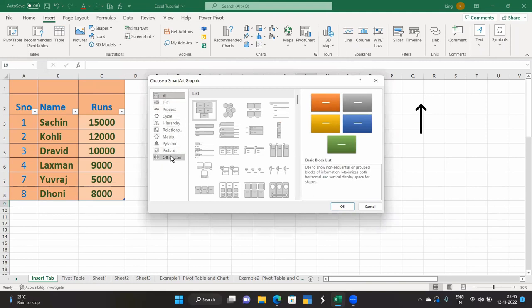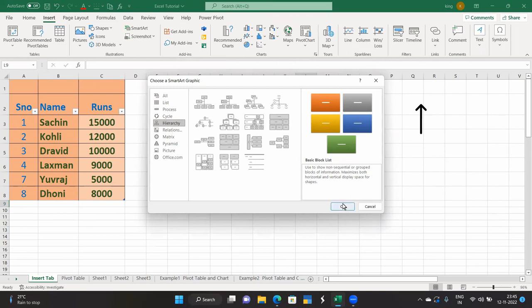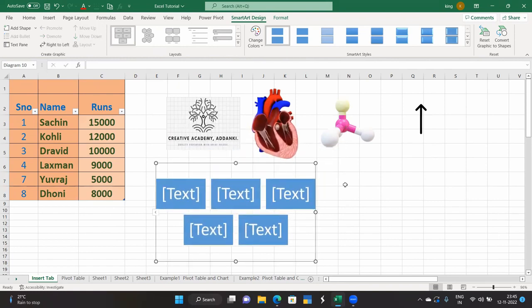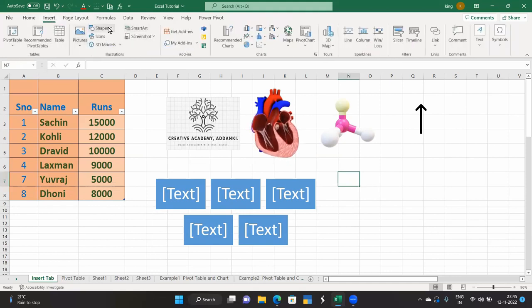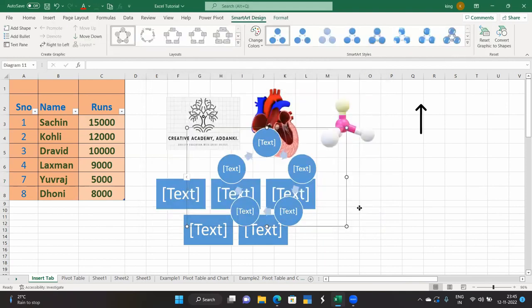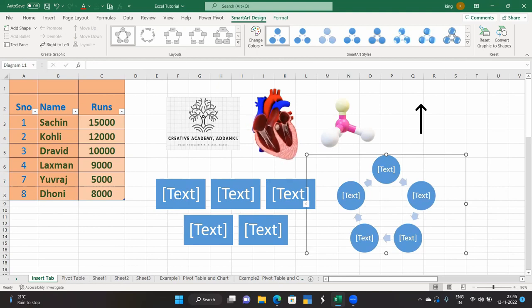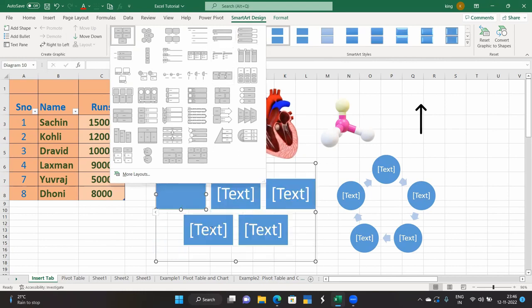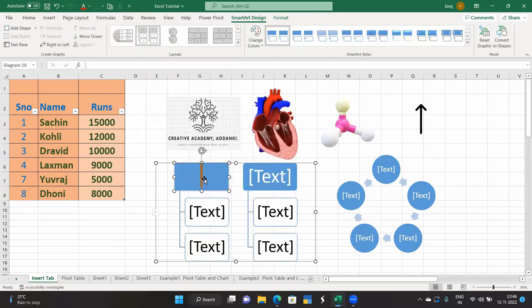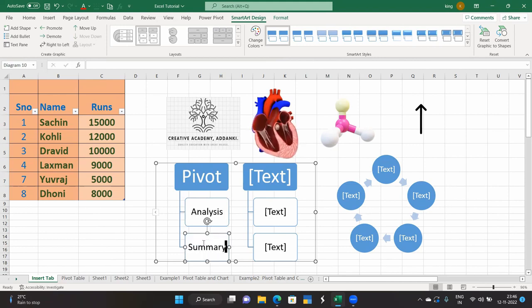In SmartArt, we have various options. I'm just taking two options. One is hierarchy, and the second one, I'm taking here, is cycle. In this process model also, we have various types of designs. I'm selecting this, so here I'm selecting pivot, analysis, summary. Here I'm selecting one more option, that is SmartArt.